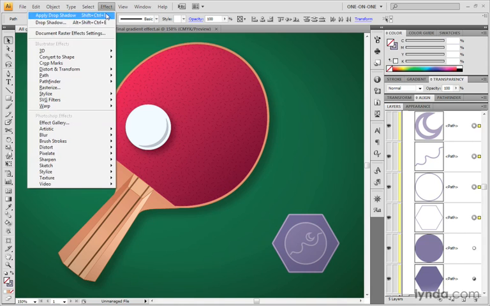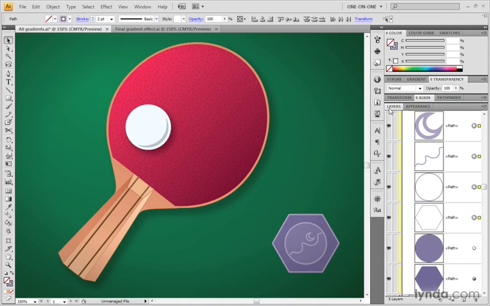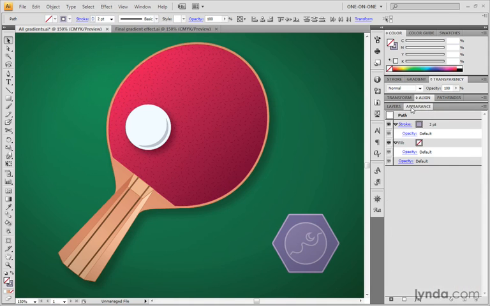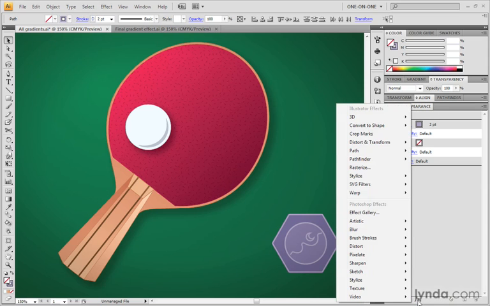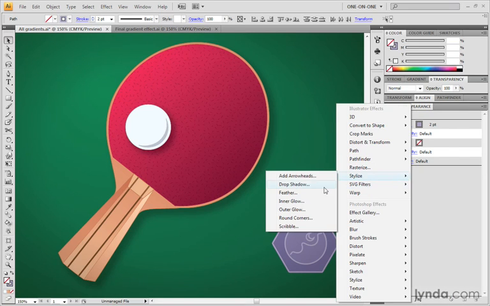We could go to the Effect menu and choose Drop Shadow once again. That's the easiest thing to do. But here's something harder, but still worth knowing. Go over to the Appearance palette, and then you would click on this FX icon, and you have access to that exact same effect menu. Then choose Stylize, and then choose Drop Shadow.